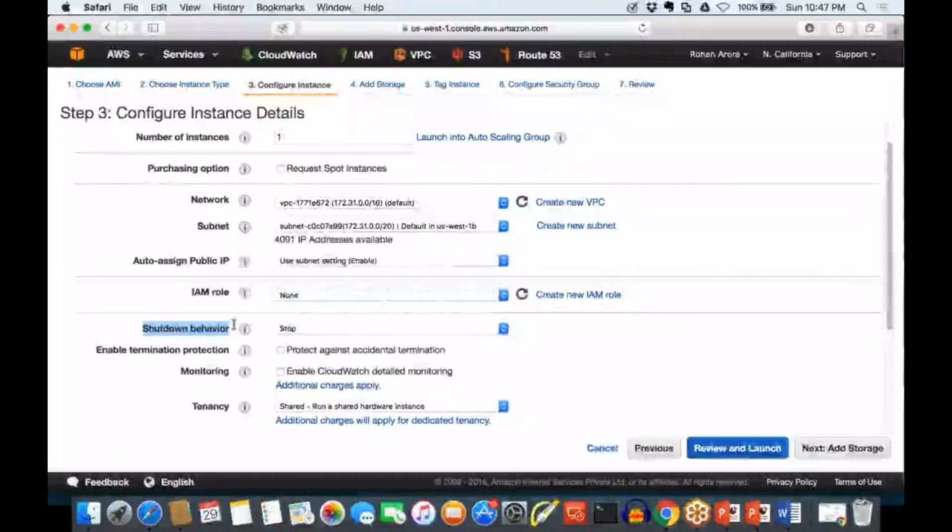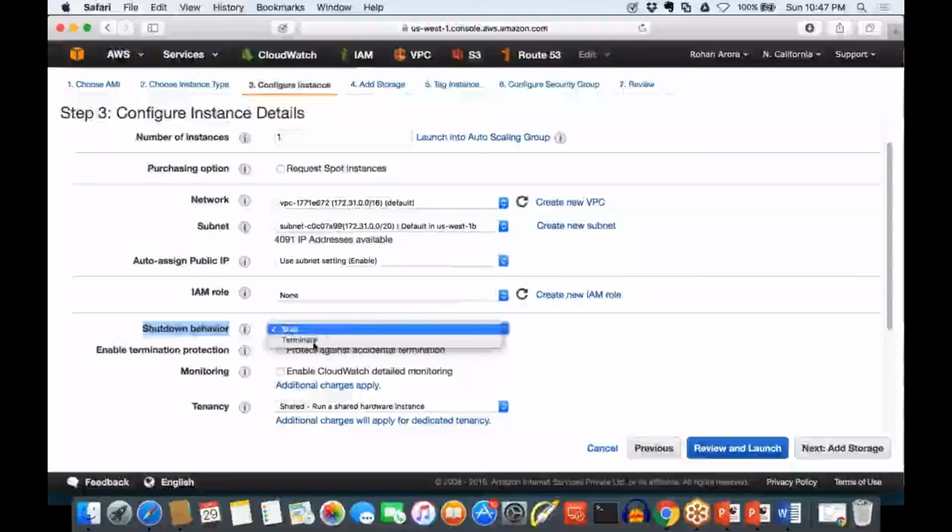Shutdown behavior. Shutdown behavior can be either stop or terminate. Stop means I can stop this instance, and I can start it back again. If I terminate this instance, I kill this instance, and I can never get it back. So I just choose the shutdown behavior to default, that is stop the instance.